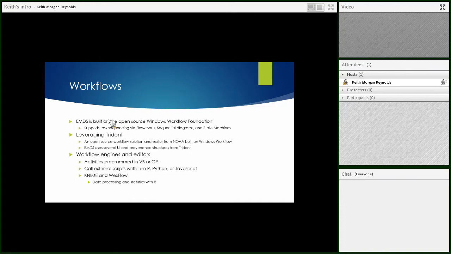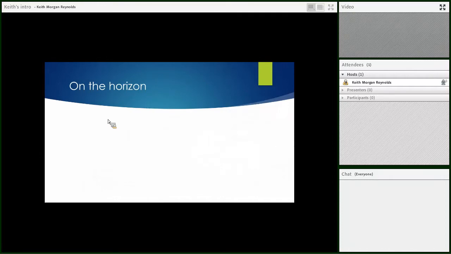In terms of the workflow engines and editors within Trident, the activities can be programmed in either Visual Basic or C#. Also there, you can call external scripts written in R, Python, or JavaScript. And we will be adding a little bit in the future both KNIME and Wexflow, which are alternative workflow environments that support in particular data processing and statistics with R. Somewhat further on the horizon, we'll be adding support for map publishing services, including ArcGIS Online and MapServer, which is an open source alternative.